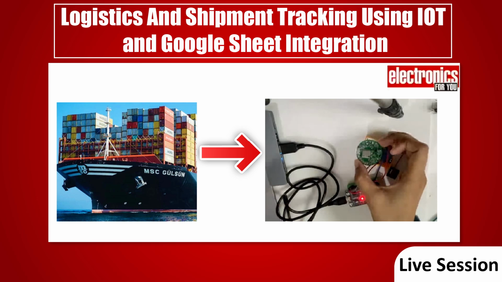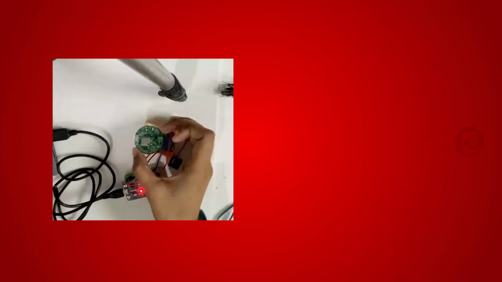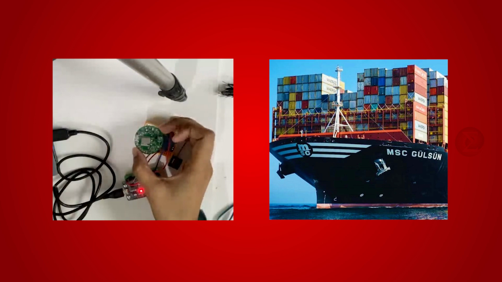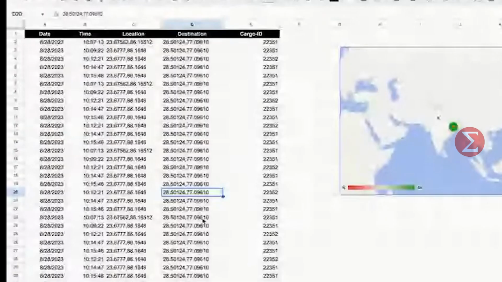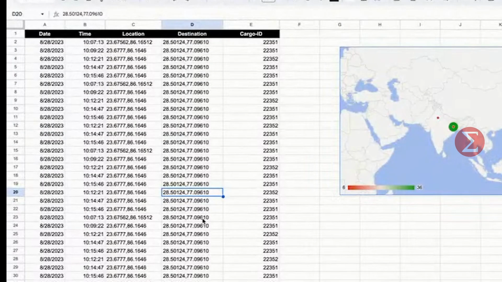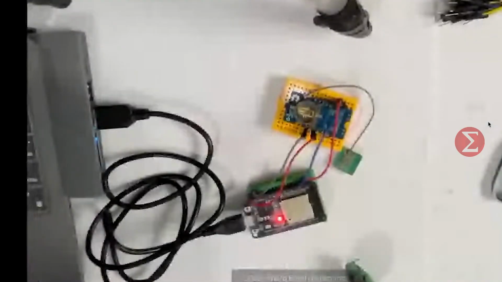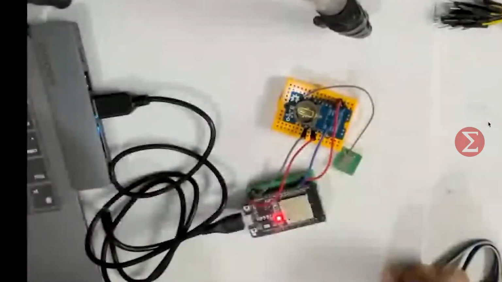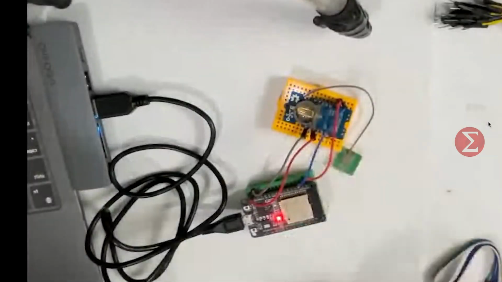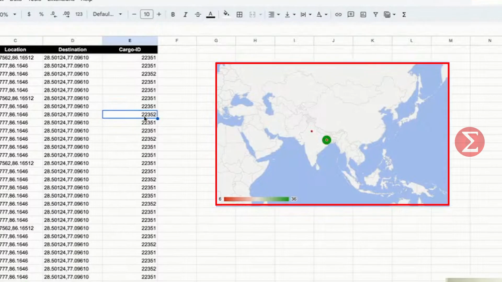Hello friends, today's project is logistics and shipment tracking using IoT and Google Sheet integration. This project allows you to maintain and track the shipment details of a large cargo shipment. You can even create this system for your delivery company and update the shipment details of your parcel over Google Sheet in real time. We will develop a tracking device, and to deploy that tracking device, we will create an IoT system. With this project, you can see the location of the shipment on the map.